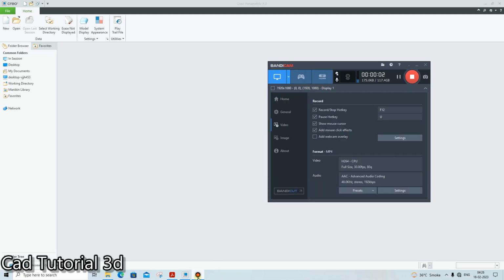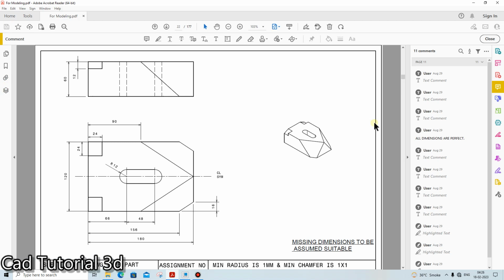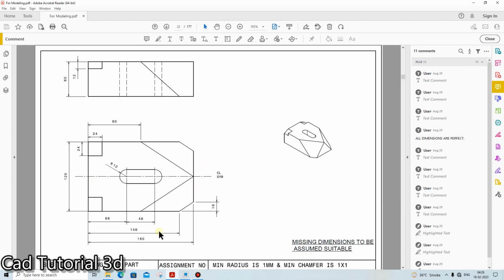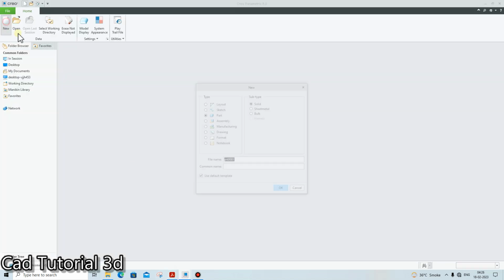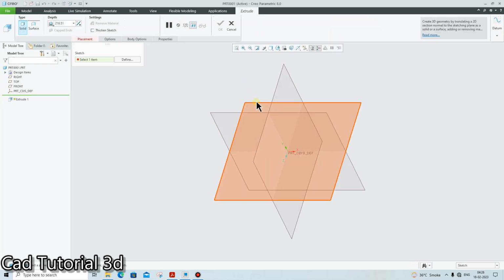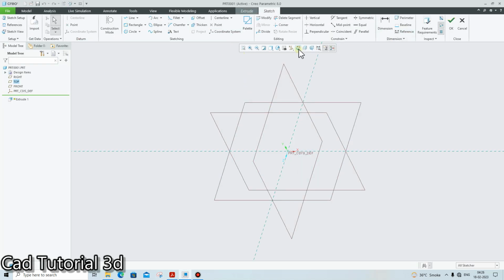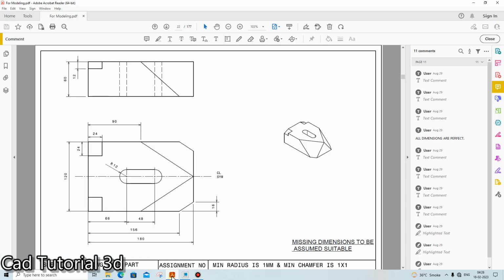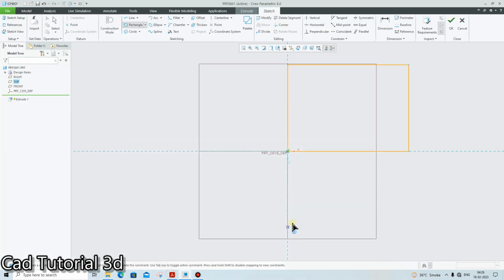In this video, we will see how to create this 3D model in Creo Parametric. So first of all, we create a 180 by 120 rectangle. Click on New, click on Part, OK. Click on Extrude, select this face, normal view. Click on Rectangle, make one rectangle, give the dimension 180 by 120.